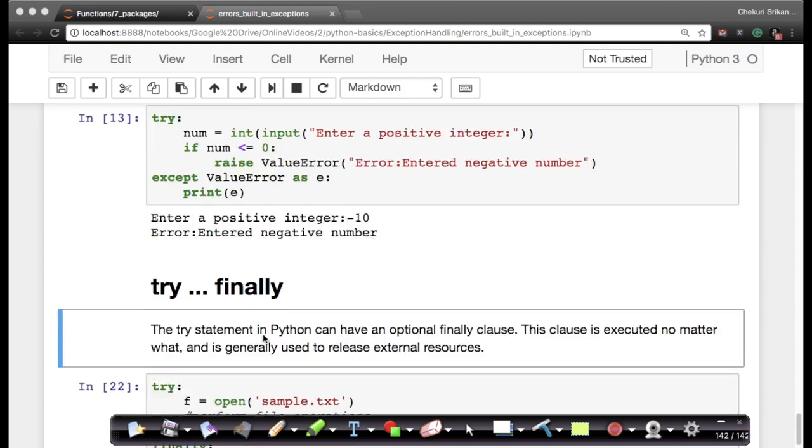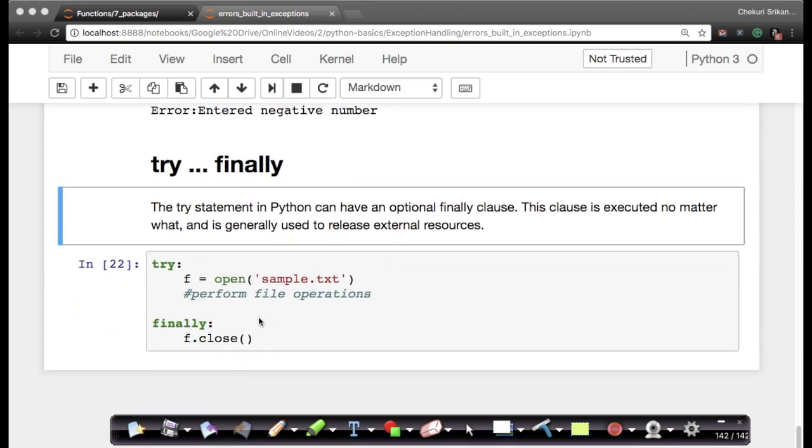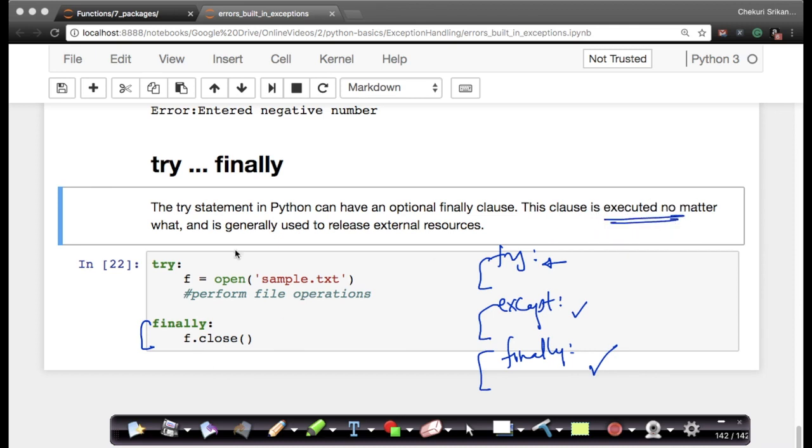Now, as I promised you, let's look at what happens for finally. We have learned try and except blocks. There is something called a finally block. A finally block is typically written at the end of all of these blocks. So this is your try block, your except block, your finally block. The finally block is run whatever happens. Suppose there is an error, your except block runs. At the end of all of them, your finally block always runs. This finally clause is executed no matter what, and it's often used to release resources.